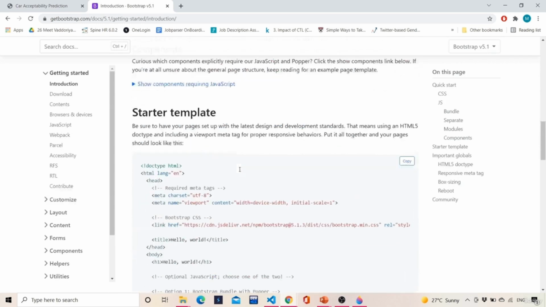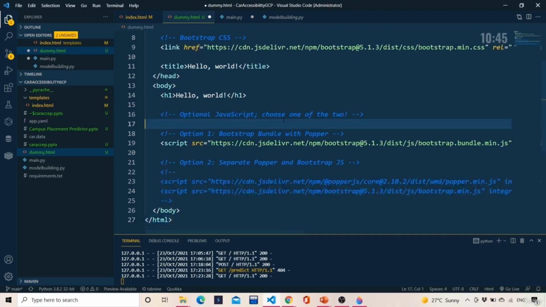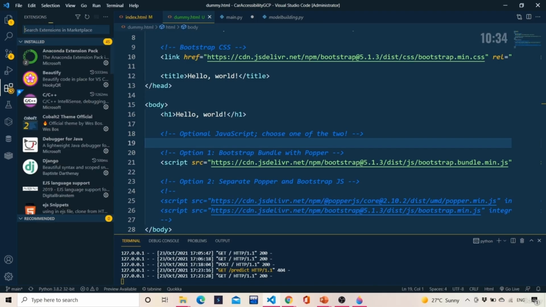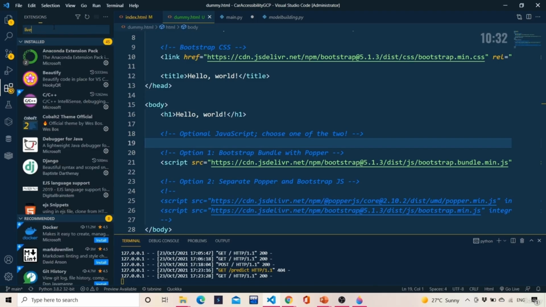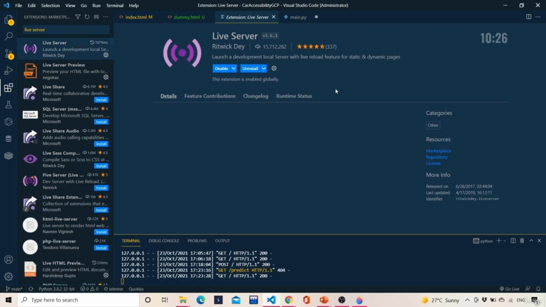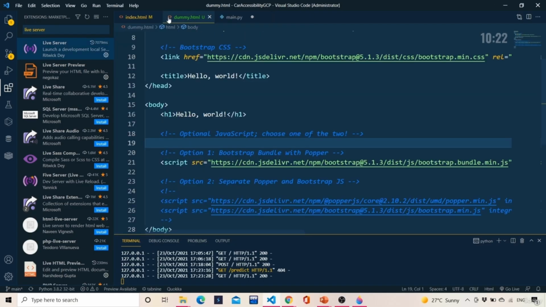Just go to docs, copy the starter template, come here, paste it over here, Ctrl S to save, and hit on go live. Go live is nothing but the live server. In order to get the live server in Visual Studio, it's an extension. Just type in live server here, you will get the option for it. Just go here and install this. It's already installed in my case, so I'm skipping it. So you can do it in that way.